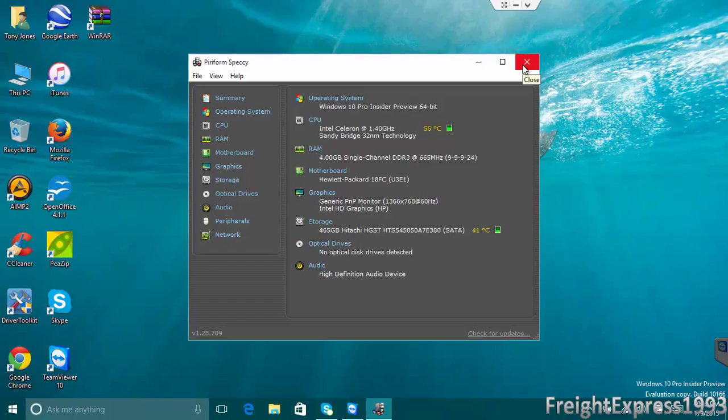But it's using the default drivers in Windows, and we're using some slow Intel Celeron at 1.4 gigahertz, and this is a Sandy Bridge CPU. I'd probably replace that CPU with a Core 2 Duo or any dual core CPU that uses the Sandy Bridge chip.